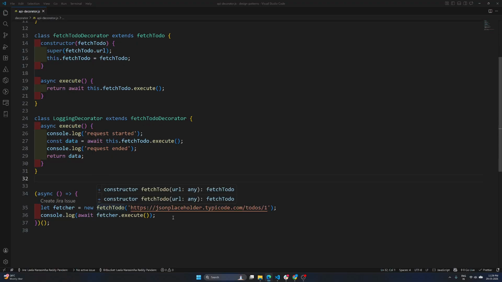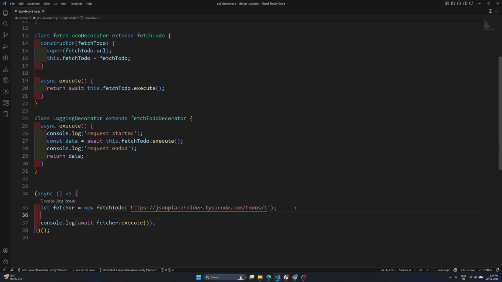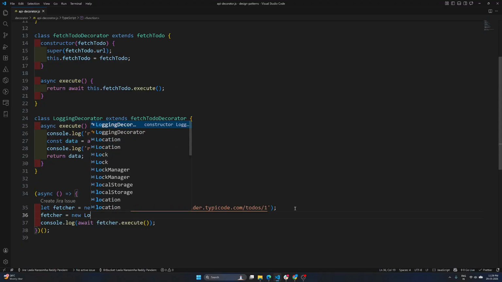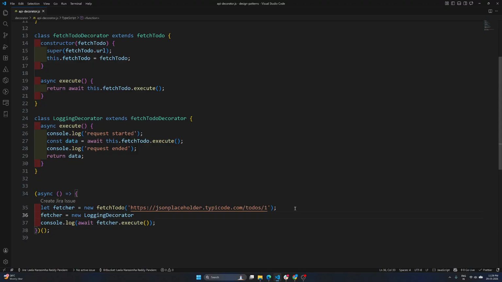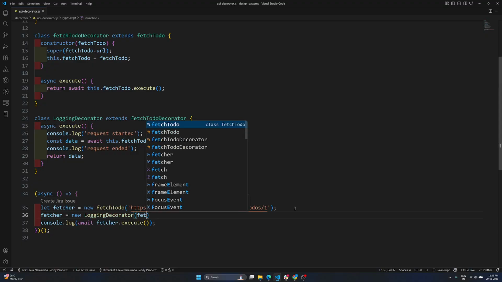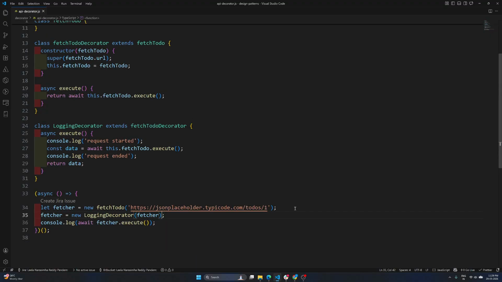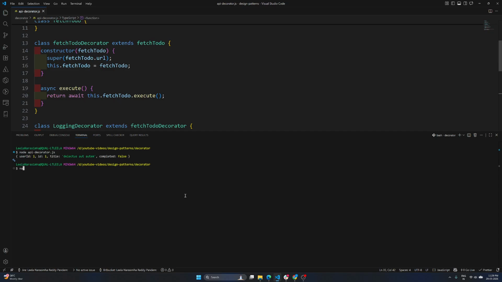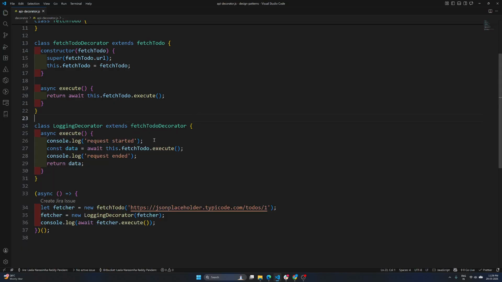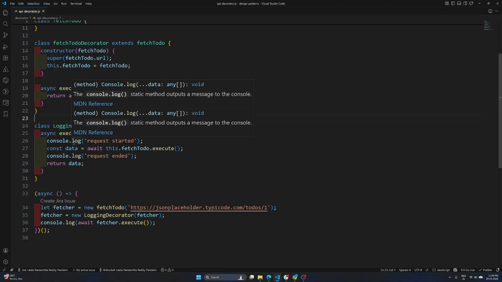Here, if I want to use this, I can do fetcher equals new LoggingDecorator, and I can send the fetcher directly. Sorry, not fetchTodo, fetcher. Now if I try to execute this code, what will happen? Let's see. Here request started, request ended, and you are able to see the output. So we are able to add a new feature, that is the logging decorator.